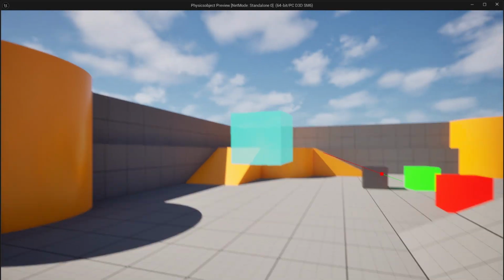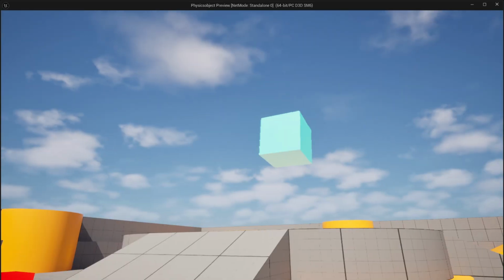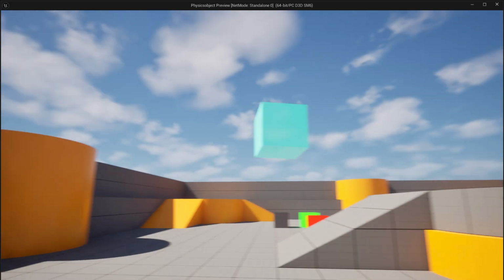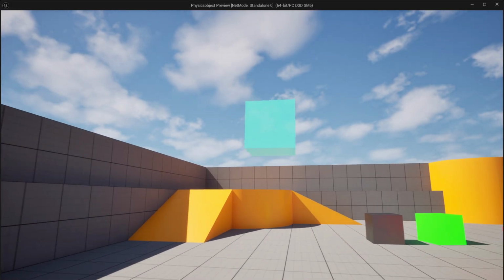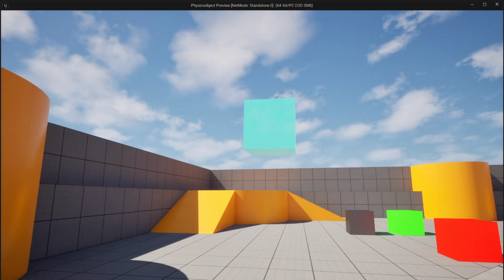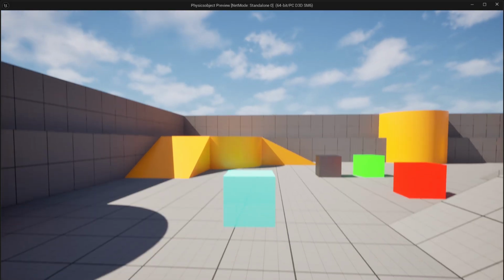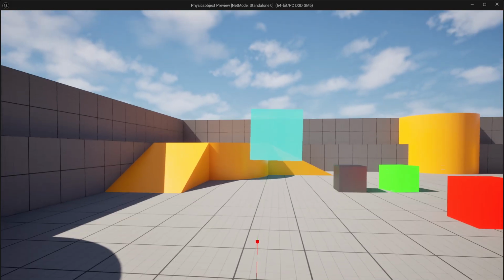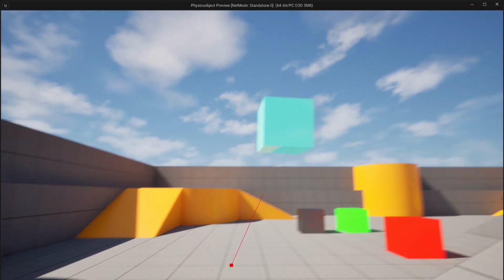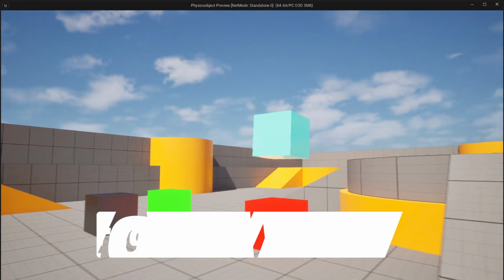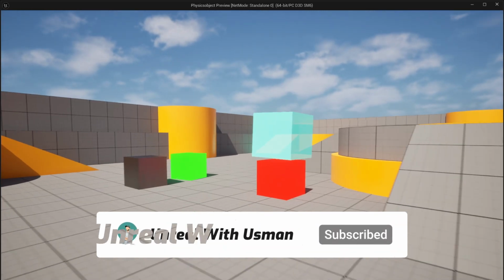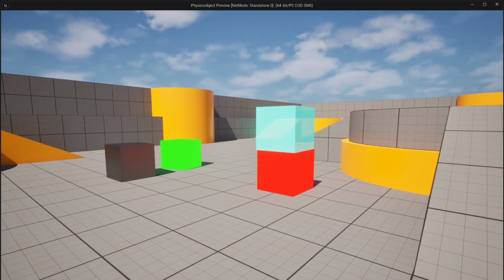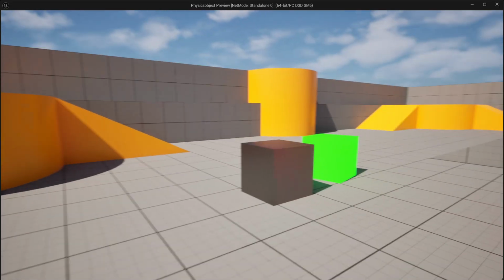Now you can see I can grab my physics object and move it around wherever I want. I can carry it to other locations, and when I release my physics object, the object will drop down and react naturally with physics. So now we have a complete working system where we can grab and move physics objects in Unreal Engine 5. As you can see, the system is very simple to create and it is very useful for many different types of games and interactions.